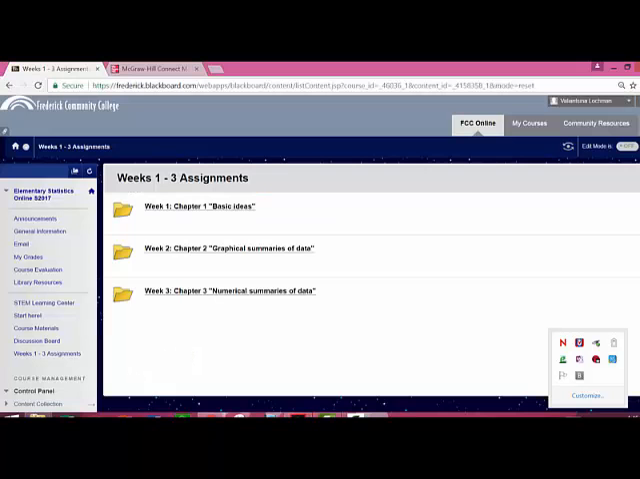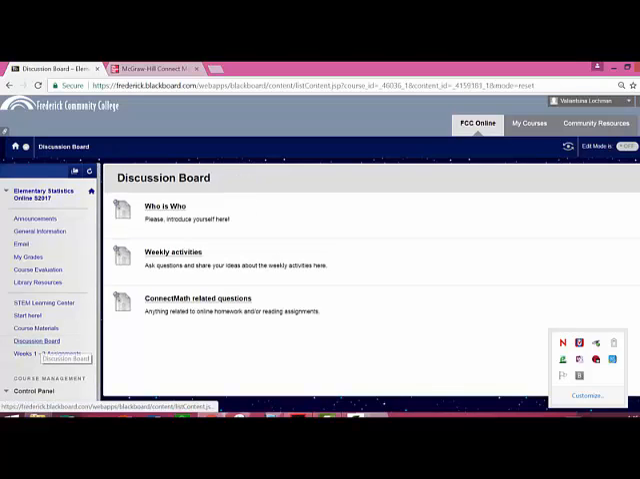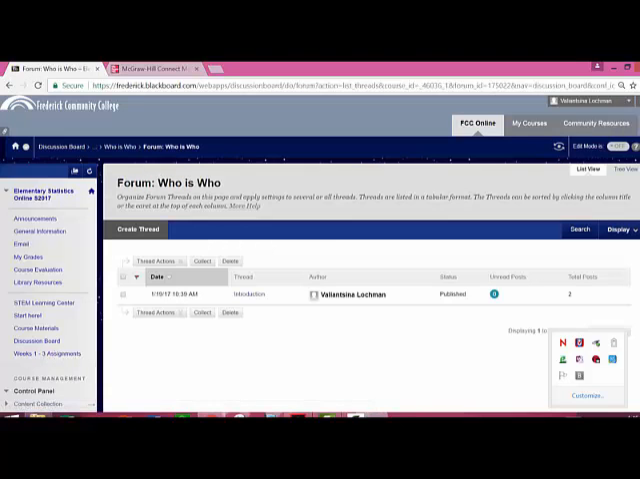Forum discussions is the next thing. There is a discussion board, and there's a couple of topics that are already created. Who's Who is an introduction discussion place. You can introduce yourself and tell anything you want to tell about yourself to your classmates and myself. This is just so you get to know each other and feel a little bit more comfortable while sharing ideas and asking questions.